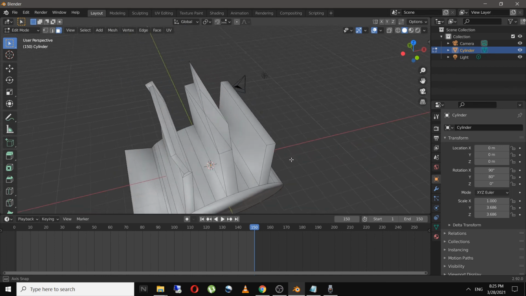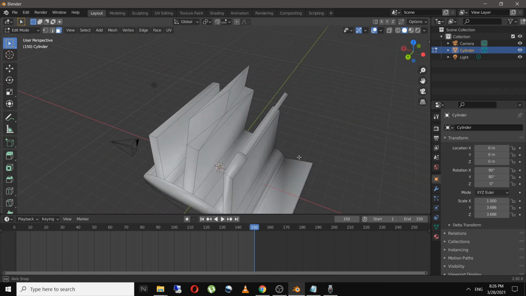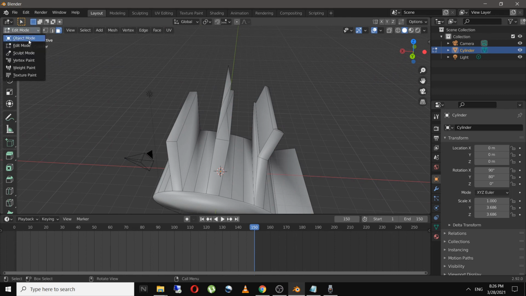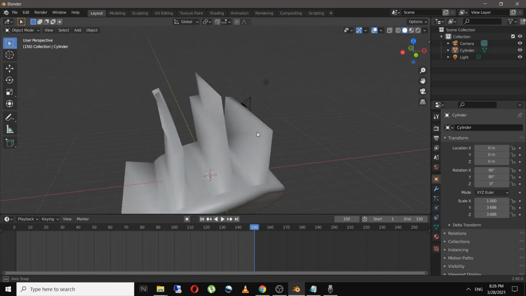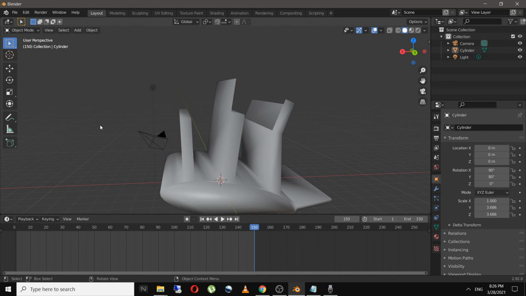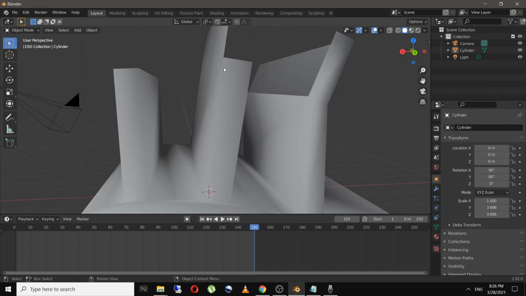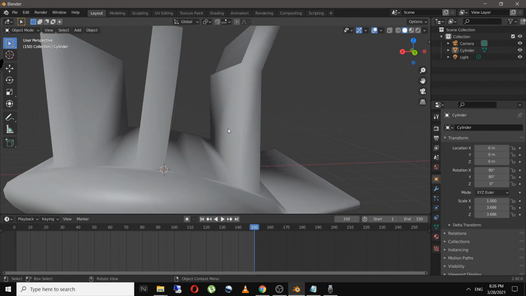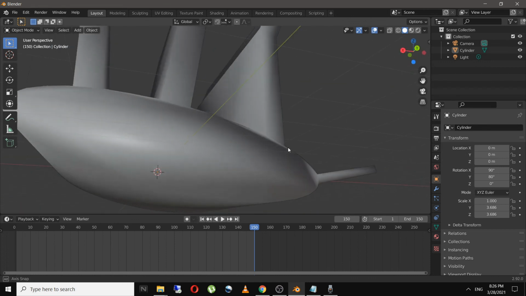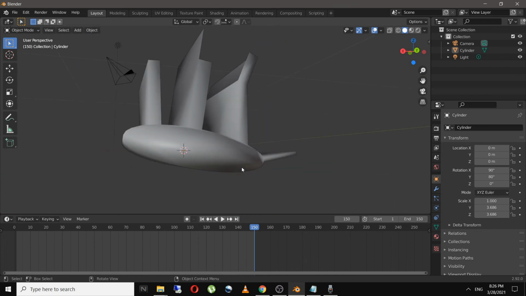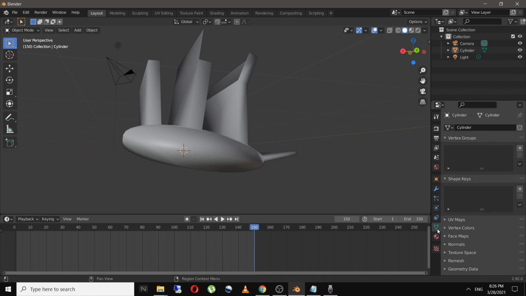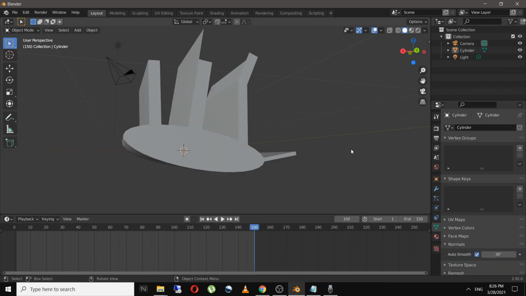So now if I click on object mode, this will again go to object mode. And as you can see, we have a bit of odd kind of smooth in our mesh. So to remove that, go to this tab, object data properties, and under normals we have auto smooth. So click over here. This will auto smooth our mesh.